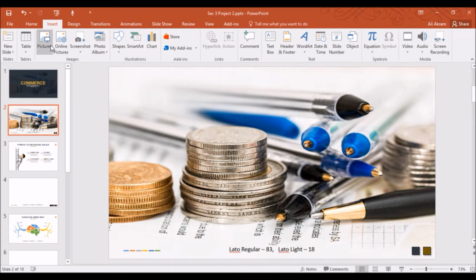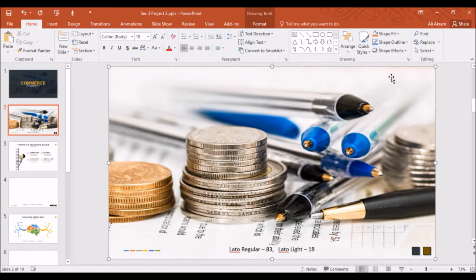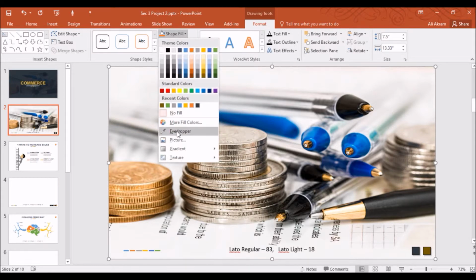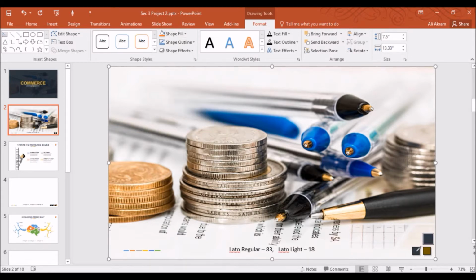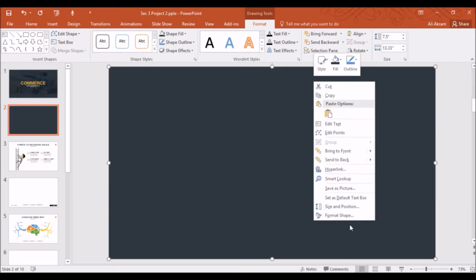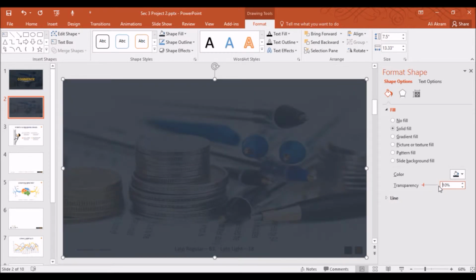Now we'll insert this blue text box. We'll go to the Insert tab and then select our text box and draw in our text box. We'll select this text box by clicking on the border and then going to the Drawing Tools Format tab. In the Shape Fill, we'll select the eyedropper option and select this color. We'll make a right click on this text box, select the Format Shape option and set the transparency to 10%. Press enter.